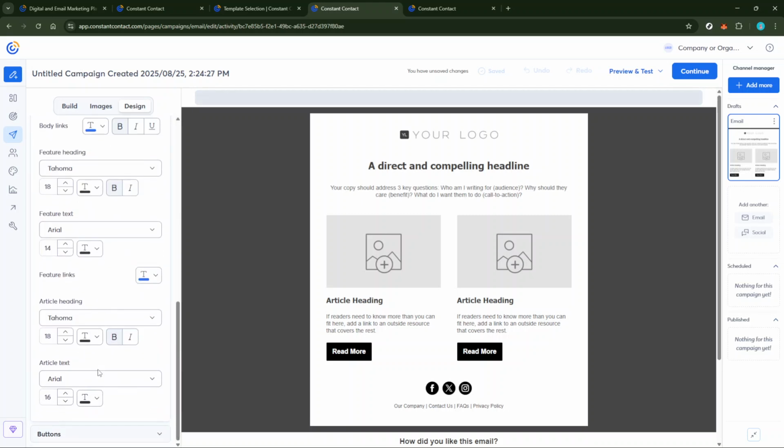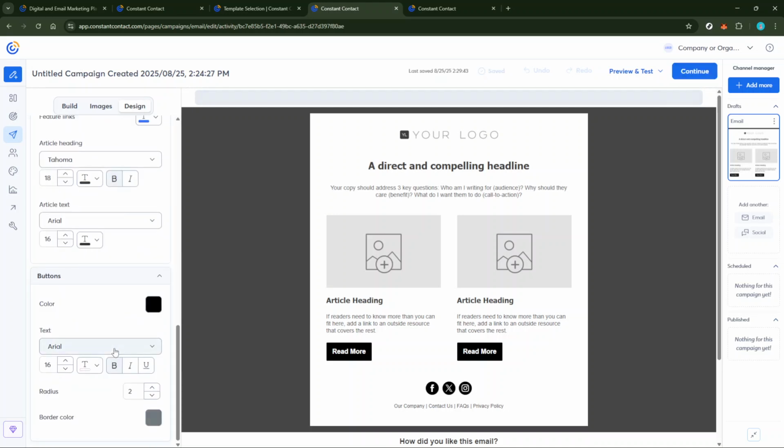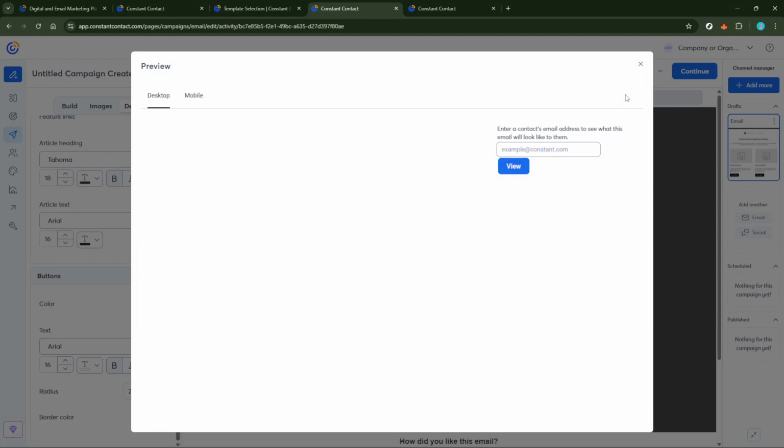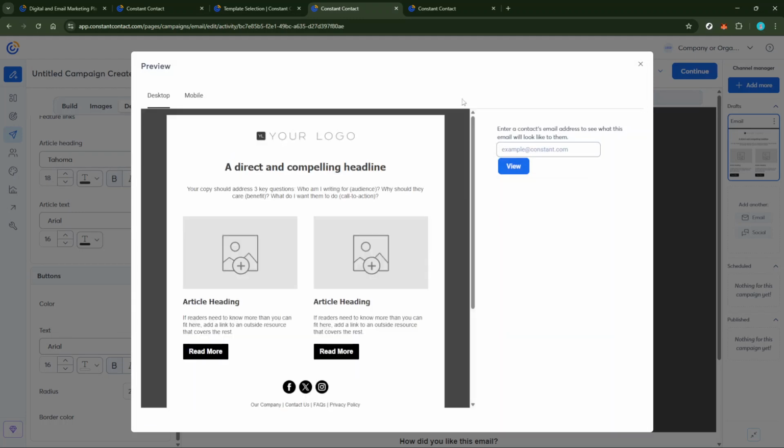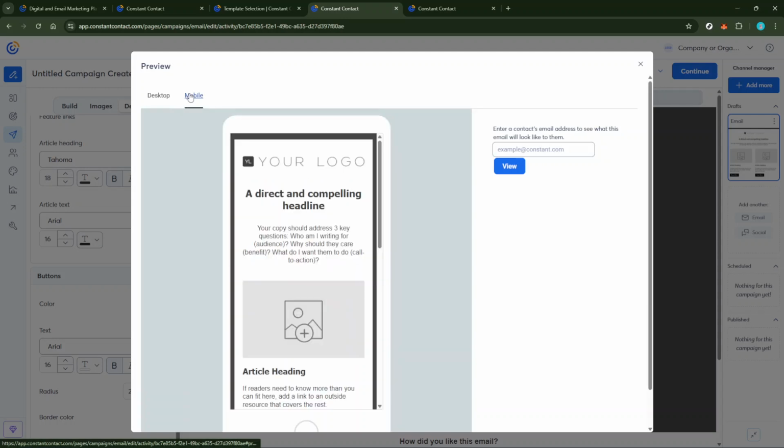With the content and design settled, it's important to see how it will look on different platforms. Utilize the preview tool provided by Constant Contact. This feature allows you to see your newsletter from both a desktop and a mobile perspective. Given how many people check emails on their phones, ensuring your newsletter looks great on mobile is crucial. This step is your opportunity to spot and fix any formatting issues.